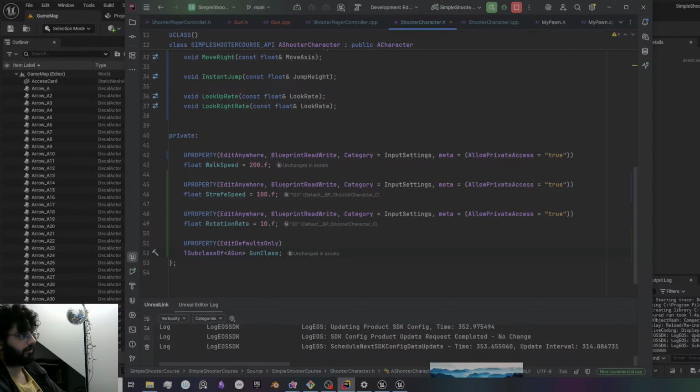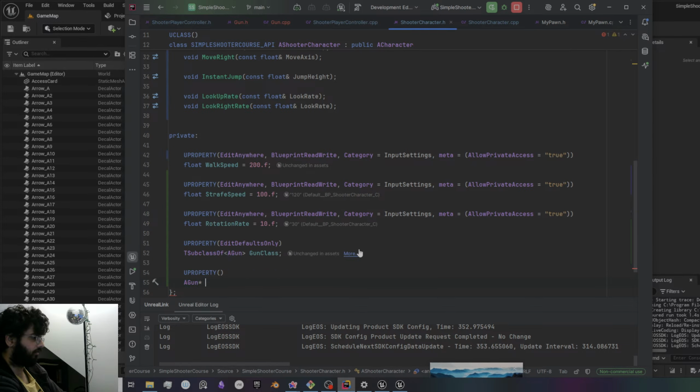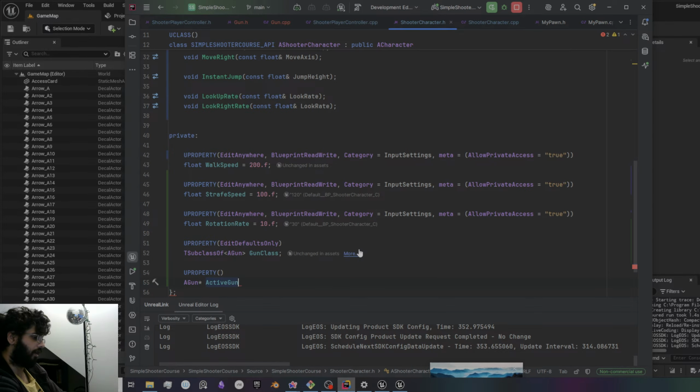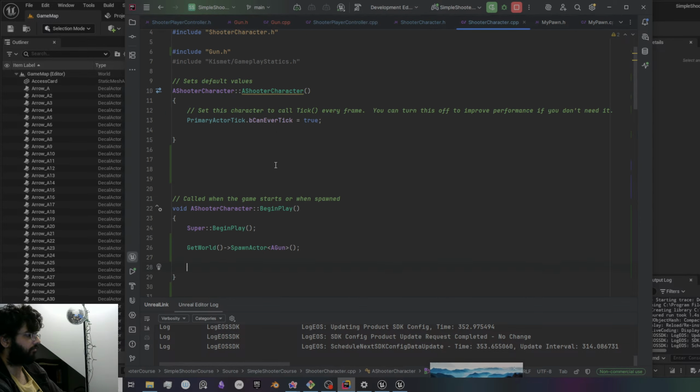We do want another UPROPERTY here to store the gun, and that is going to be not an edit default, so basically we don't want to make this a visible property at all, but it's going to be an AGun pointer. See the difference? One of them is a TSubclassOf gun, the other one is a gun pointer, and this one is the actual gun. That's once we've created an instance of the class, that's where we're going to store it. So let's go on over into our shooter CPP and finish off this BeginPlay where we are spawning things.